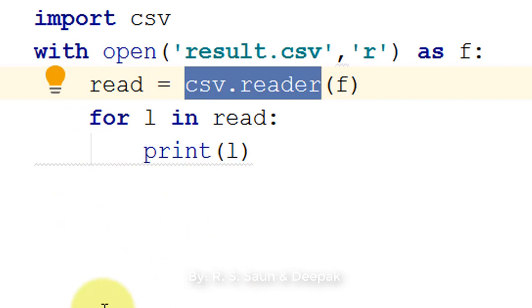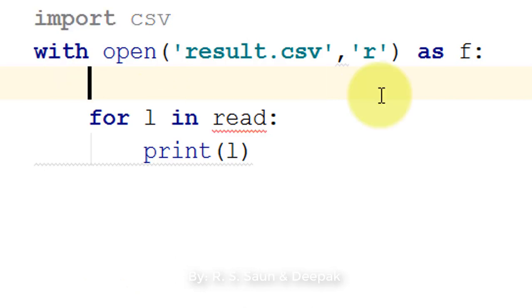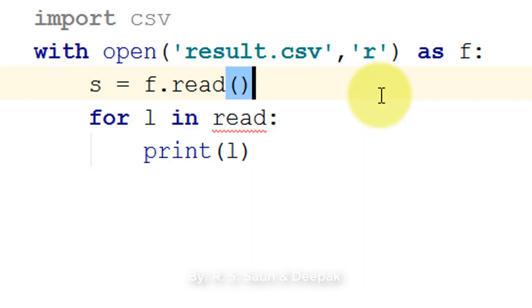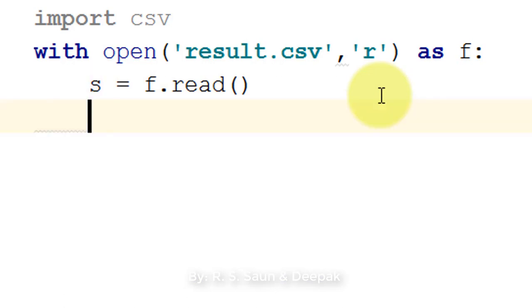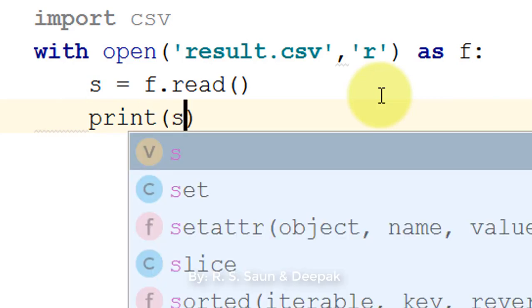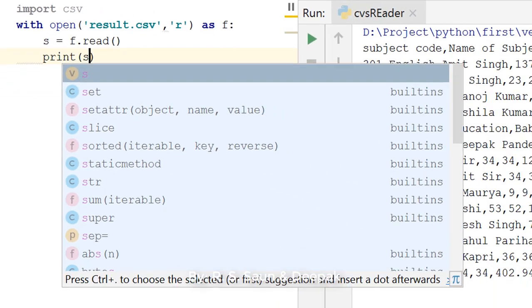Now the question arises, this can be done in a simple text file way. For instance, this can be done in this way also. Let's say s is the value and f.read reads all the data, and now I can simply print s. If I execute this, it also gives me the same result.